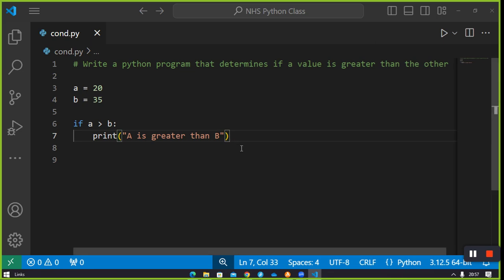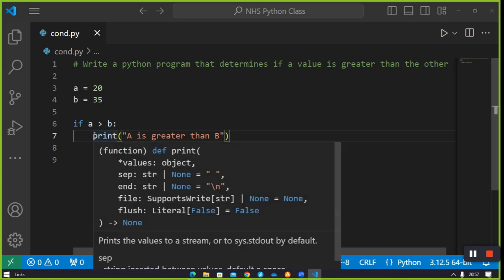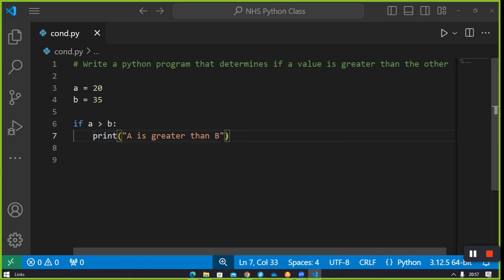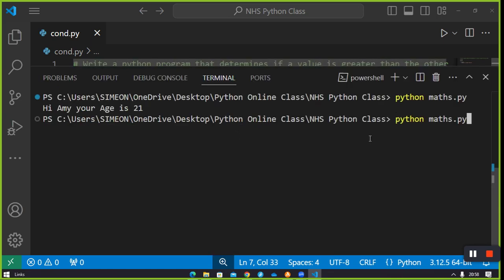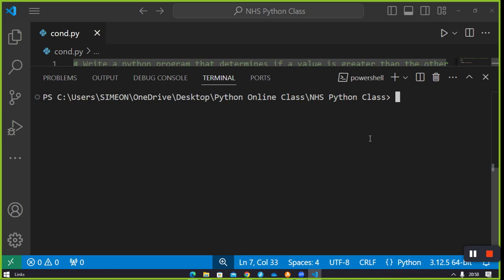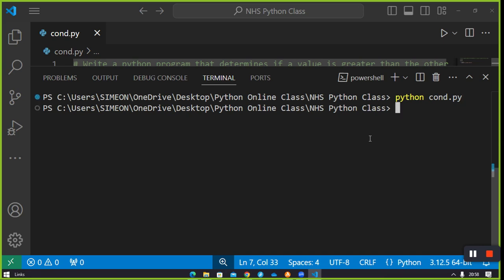It's not going to run because it is false. It is false. It will run only if the if statement is true. So let me run this one right now. I'm going to clear this and say python cond.py. Nothing runs.